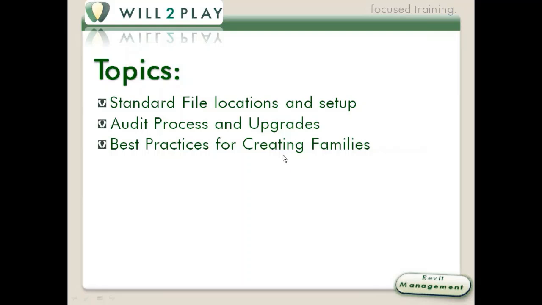Here's our wonderful topics: where you should save them, what you should do in terms of the audit process. Audit process for me is a check. You know, we're going to check the family. We're going to audit the family. Is what they say is in the family, is that really there? What the family is supposed to do, does it really do that? Is the naming convention of the family done? Audit process. And then some best practices for creating families. Talk about that and how to go through some of those wonderful concepts.